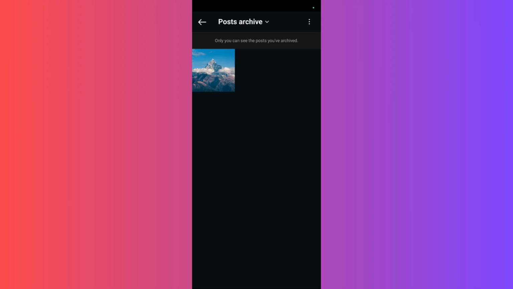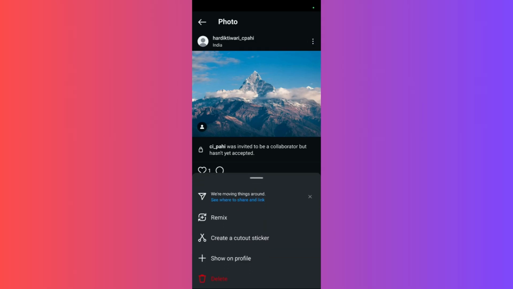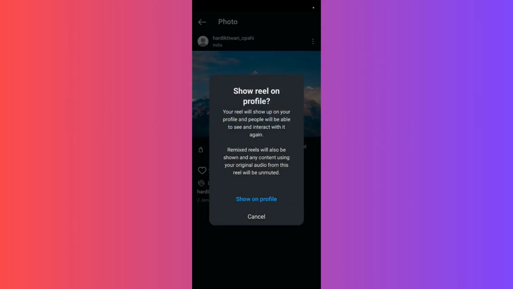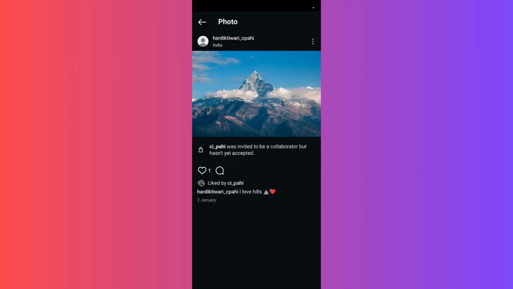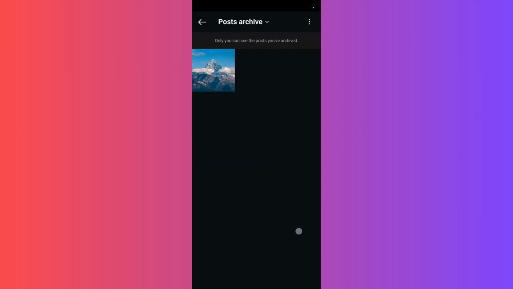So for example, I archived this post. So in order to unarchive it again, I'm gonna click on this post and click on these three dots. And here you can see this option which says show on profile. So simply click on this option and it will ask you for a confirmation. Click on the show on profile button again and wait for the process to happen. Here you can see this message which says restored.